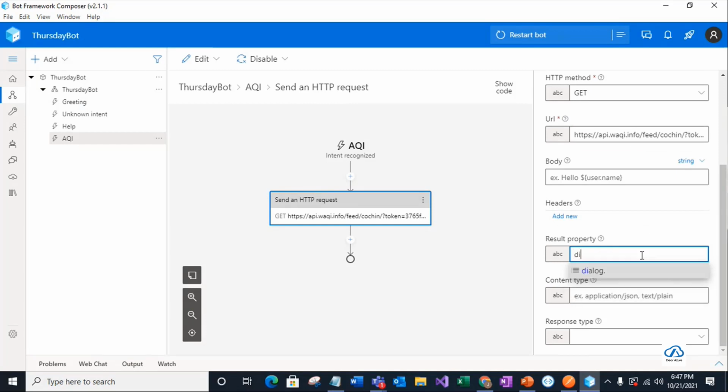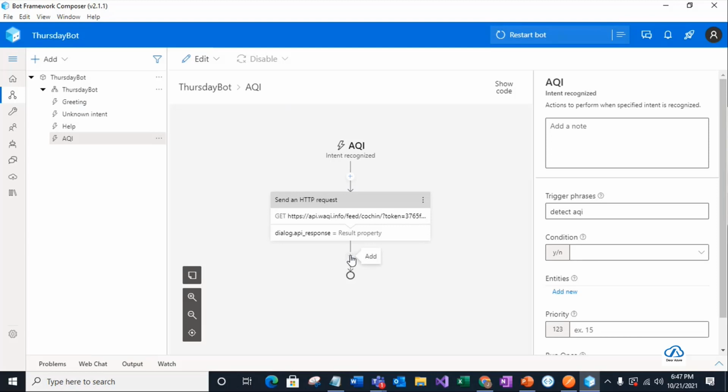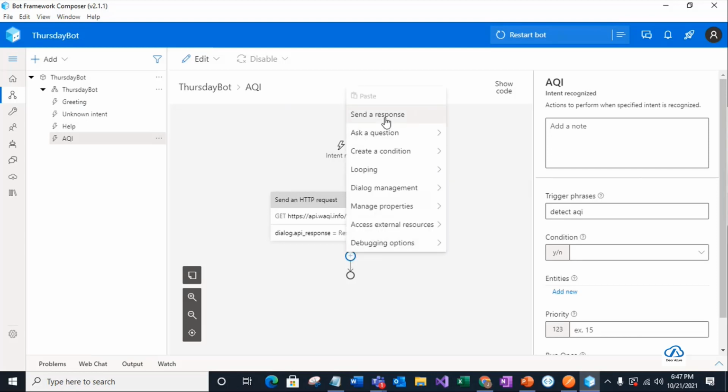I also want the result to be stored in a result object. So that would be API.response. So that's about it. I'm calling my HTTP request, and after this, I'm expecting my result property to be populated. I want to show the result to the user as well, and I would send a response. But really, before sending a response, typically what would we do in a coding environment? We would check for the status code, right?